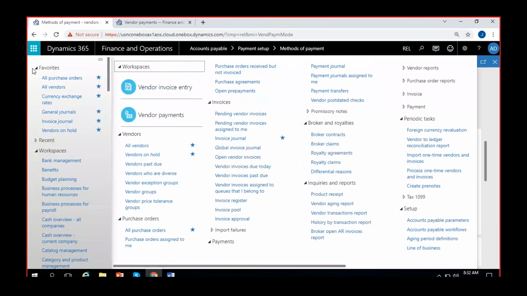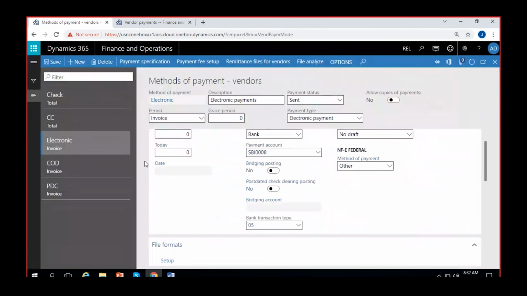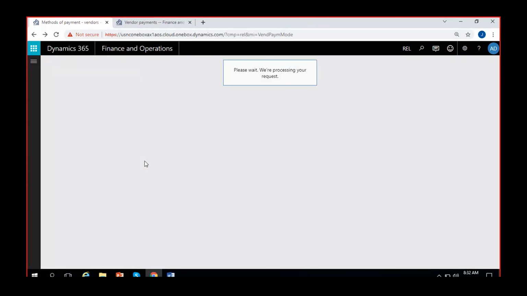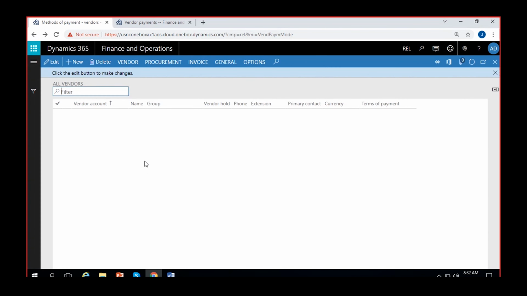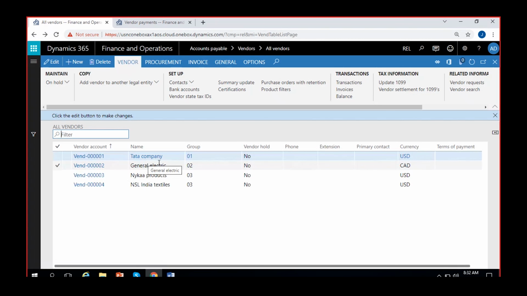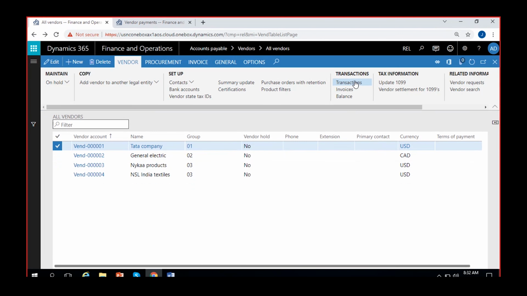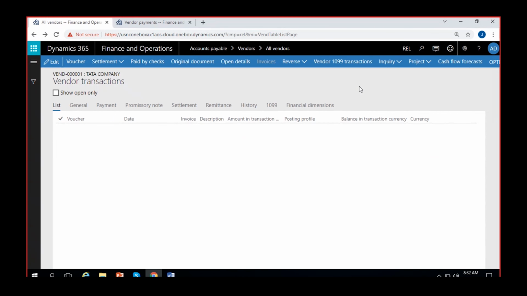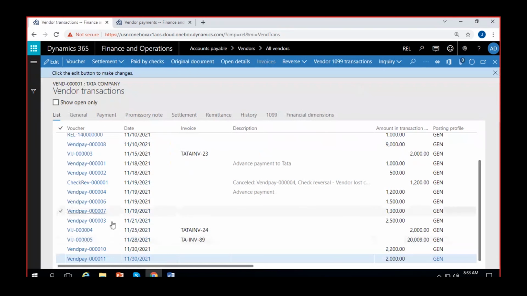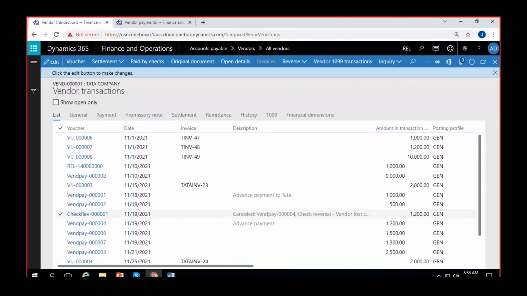For that, I'll take you to vendors, all vendors. We still have to discuss this vendor menu, which we will discuss tomorrow. But for today, we will only discuss one important menu, the vendor transactions menu. Suppose I select this vendor, Tata company. Here I have this option called transactions, where I can see all the posted transactions for this vendor. Let me go into transactions. Here you can see there are a lot of transactions posted for this vendor.